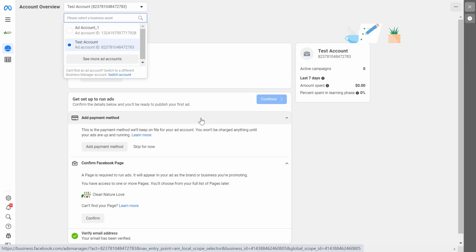So these are the two best ways I think that you can find the Facebook ad account ID in Meta Business Suite.